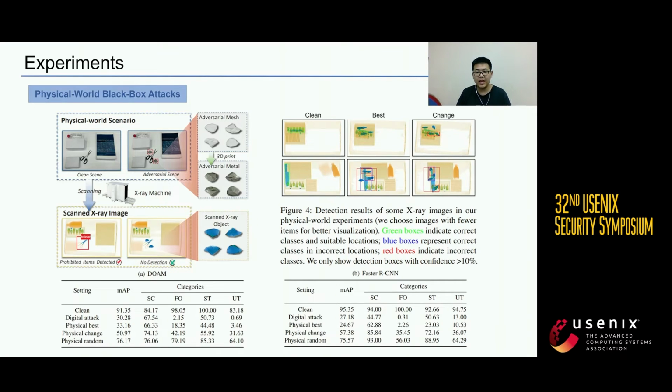We then put our adversarial objects into the fabric plastic box with other items and employ several workers to scan them into X-ray images using a commercial X-ray scanner. Finally, we test our physical world adversarial X-ray images on black box X-ray prohibited item detection models. From the table, we can conclude that the physical attacking ability of X-Adv has a significant impact on detection performance. We also provide some detection results of some X-ray images in our physical world experiments.